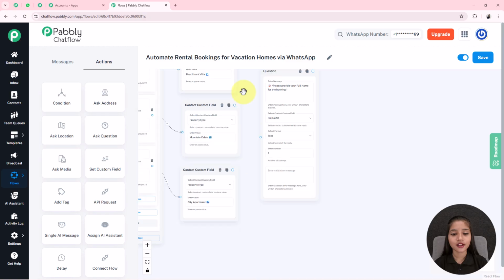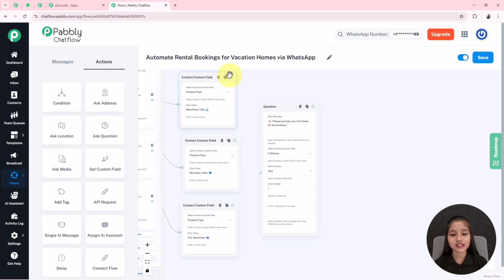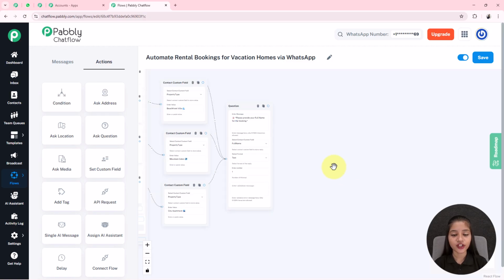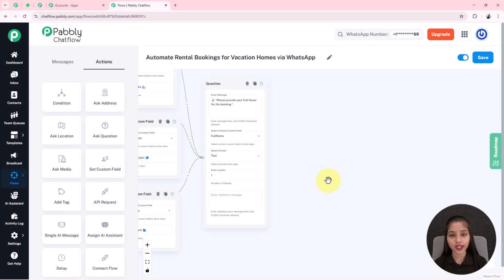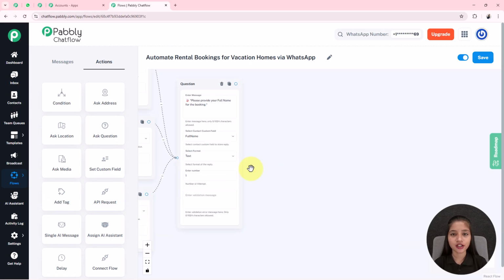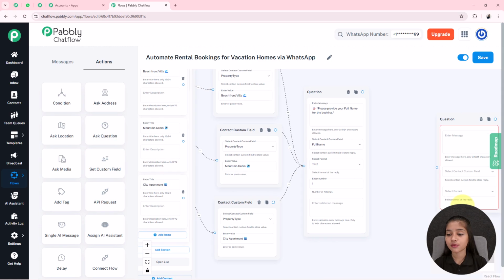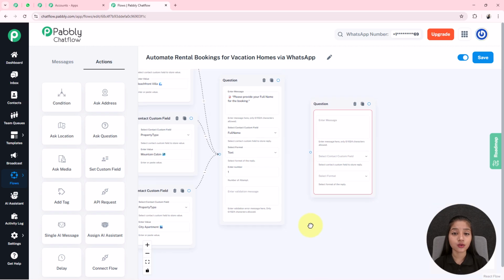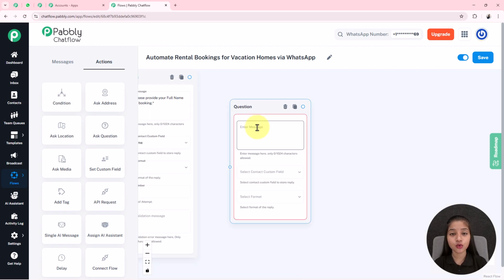After that, I am connecting all these 3 circles to this message. Here it is connected. Now whenever my user provides me their full name, my bot will ask them to share the contact number. For that, I am selecting ask question. Drag this question box here. The process of adding questions into your flow is the same. You can add multiple questions and make your chatbot based on your preferences.